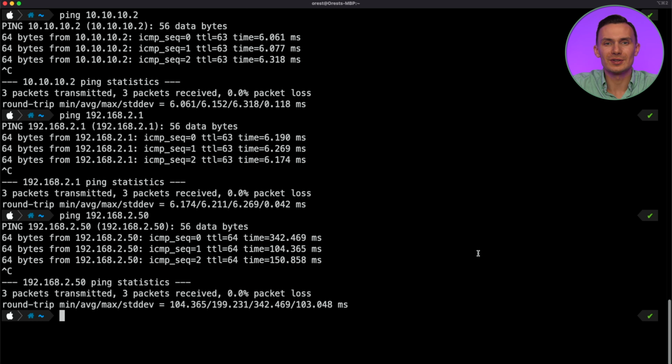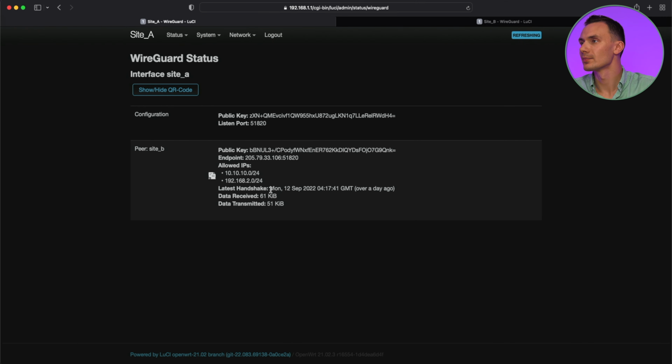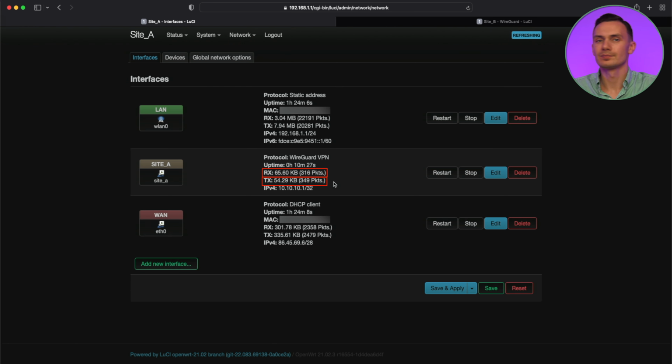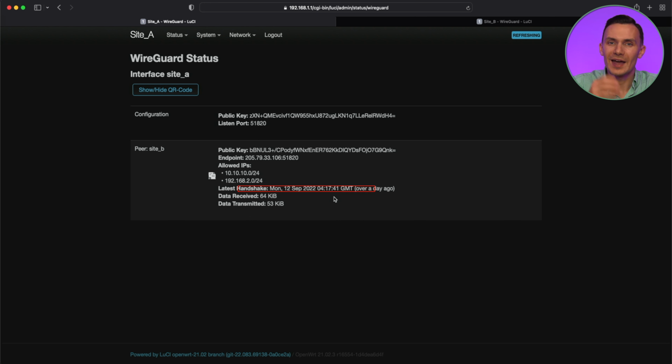Additionally, we should now see RX and TX traffic for the interface when looking in LuCI. Lastly, we can check for handshake under Status, WireGuard. As you can see, we have a successful handshake. All this confirms the connection is in order. Lastly, let's visit Site B LuCI interface to make sure TCP traffic is working over the VPN.